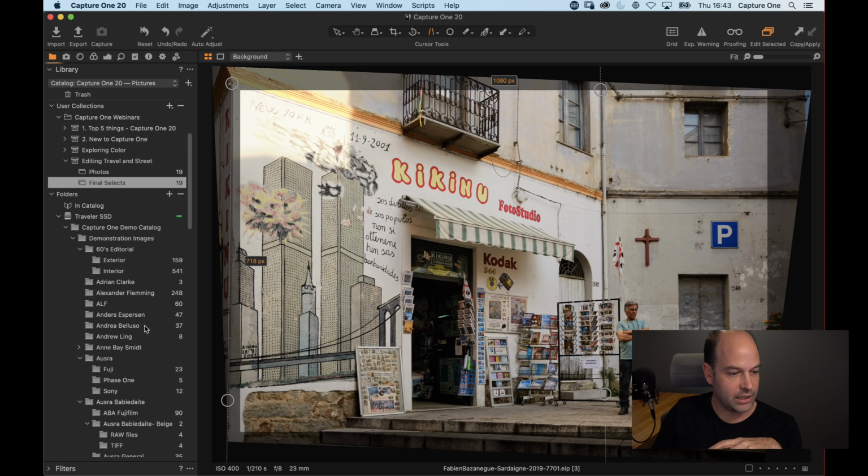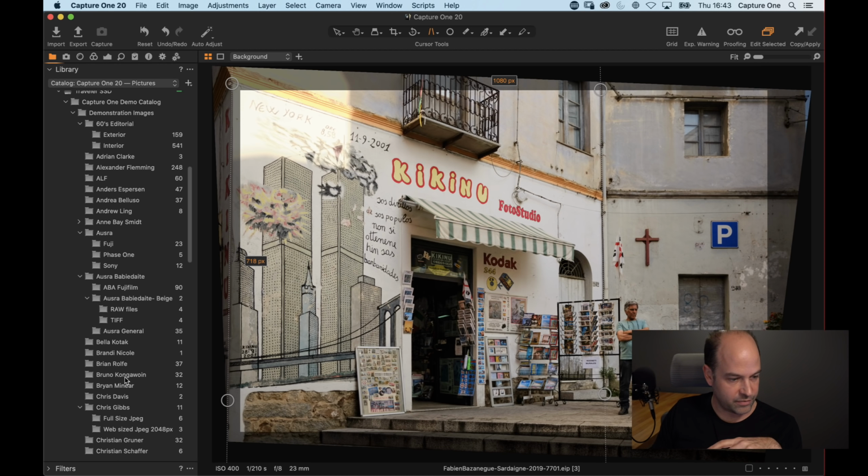So again, let's just find something different. It can be vertical, horizontal, or both. So I'm just looking for a particular shot. If I can find it. So here we go. So a really wonky shot. So we've got vertical, horizontal, or both ways.